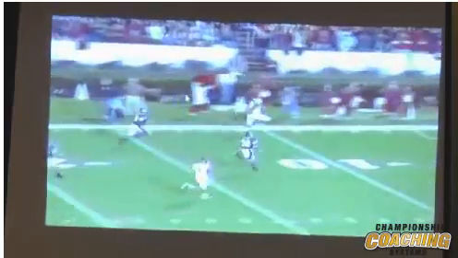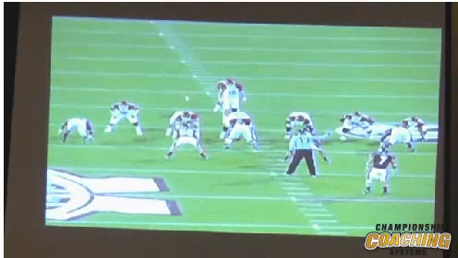That was fun at Arkansas. Had some fast guys. All right. So here we go.